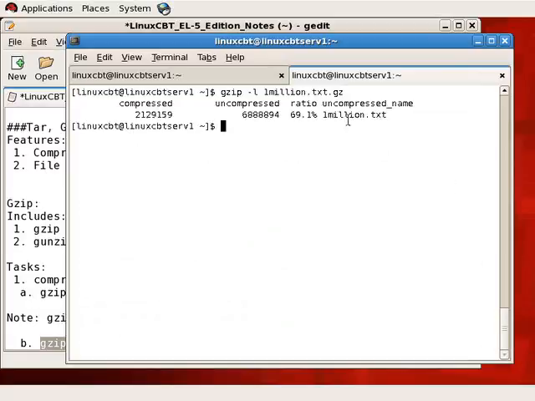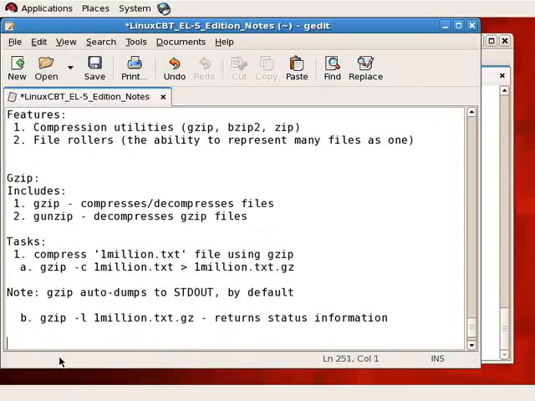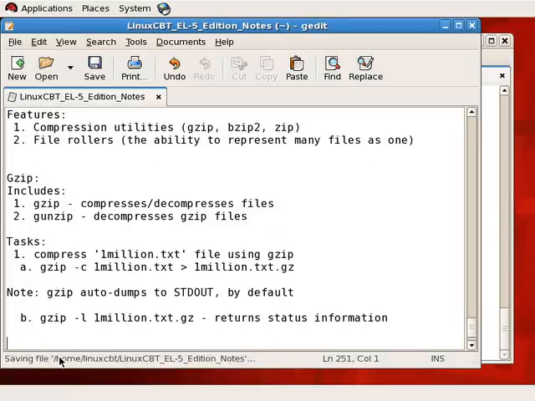It tells you the source file. So if we were to decompress the file, we would end up with 1million.txt without the .gz suffix, and its total size would be 6.6 megabytes roughly. The compressed size, however, on disk is a third. So -l returns useful status information of the gzip file.